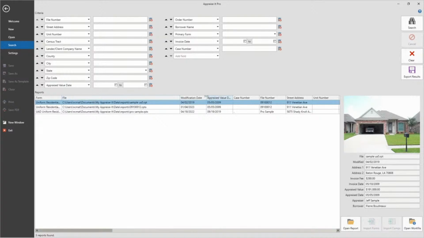I can also sort them by any of these categories. And then if I single click on it, I will see a front view photo and some of the pertinent details about that particular report listed down here in the lower right-hand corner. And if I want to open it, I can either double click it or I can come down here to open report. There's also a work file associated with each report. I'll go over that in the Appraise-It Pro Tips and Tricks webinar.